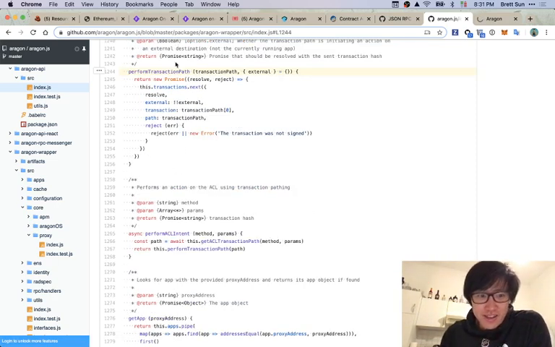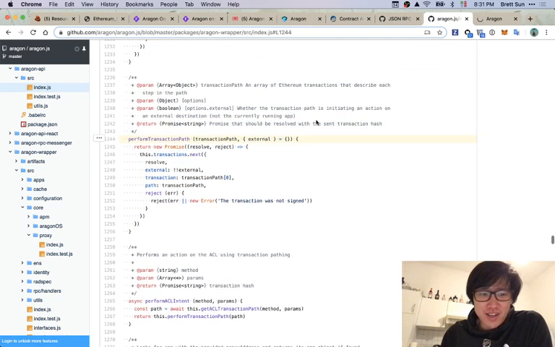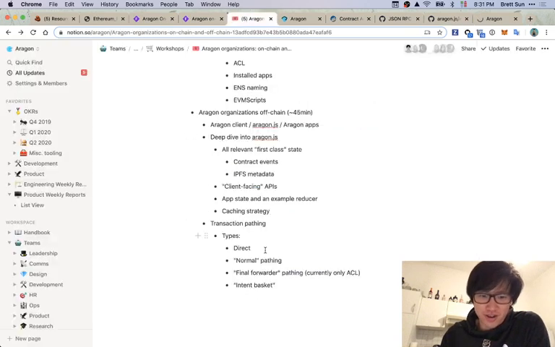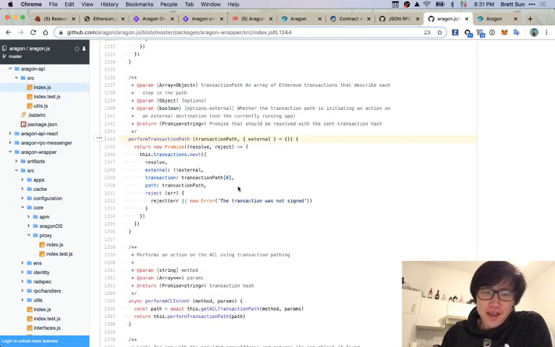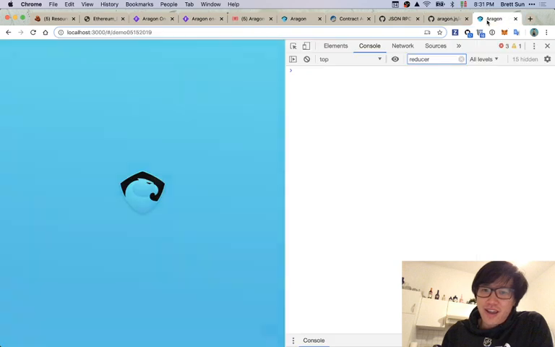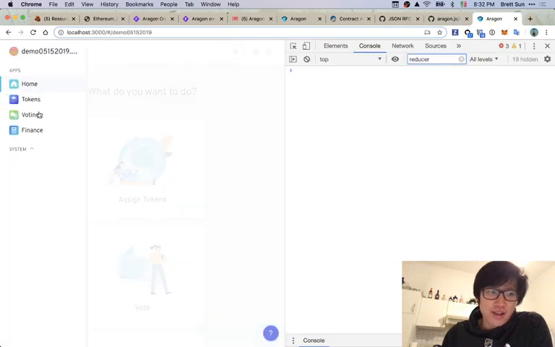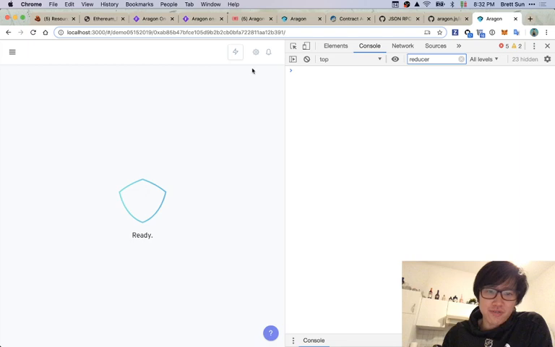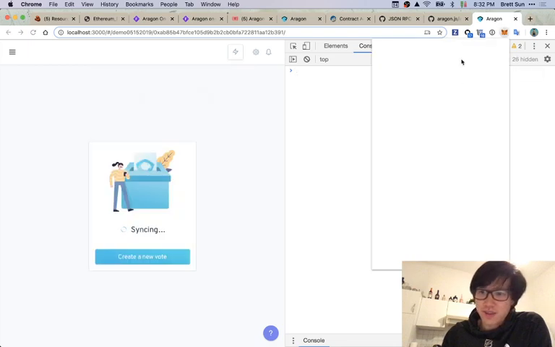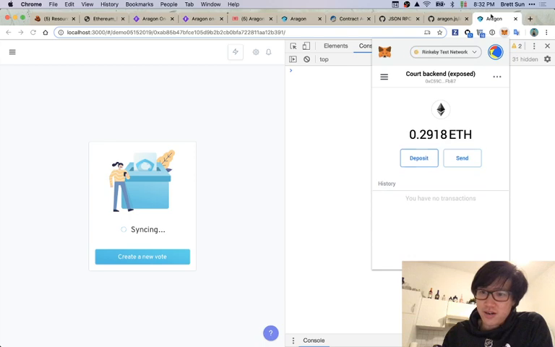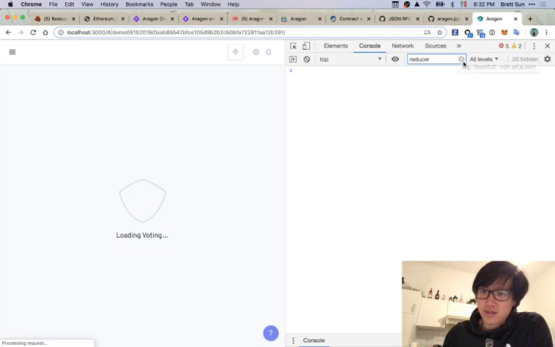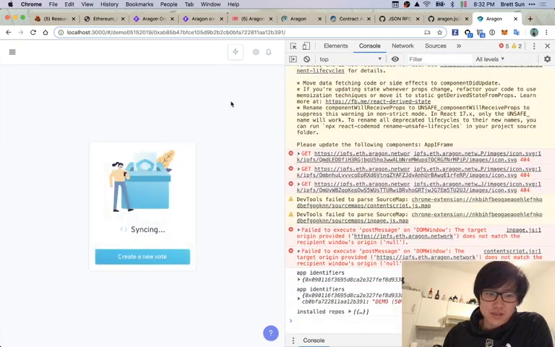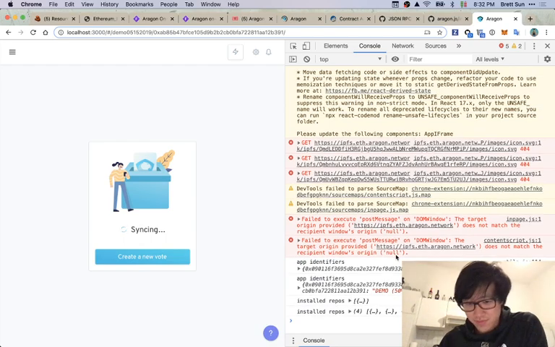Now, as I mentioned previously, there's kind of like two or three different types of transaction pathing. Actually, there's four. I think I listed four here: direct, normal, final, intent basket. So direct is the easiest. Direct is what happens when we go to voting and we create a new vote. So let me make sure I'm on the same network here, and we are on that. Just ignore all of this. Okay, hope this works.